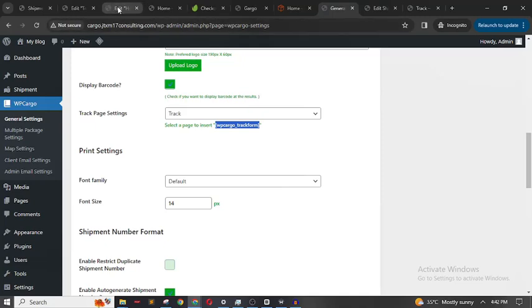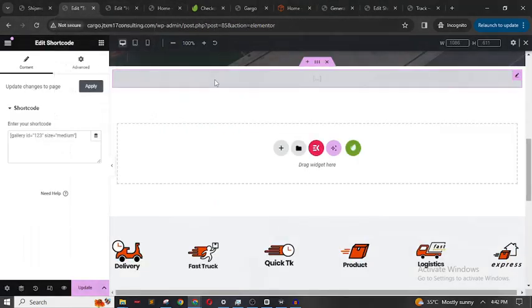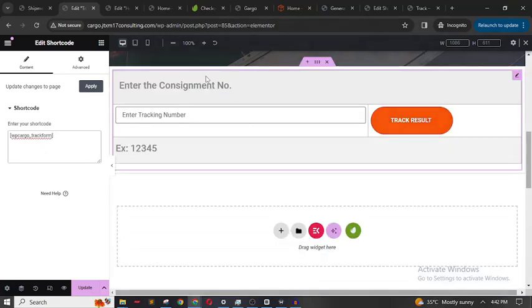Then go back to the tracking page, this is here. You need to paste the short code here. So now I have pasted this short code here. Then I'm going to click on update. Now I'm going to click on preview changes.